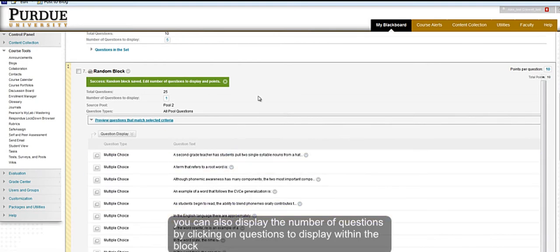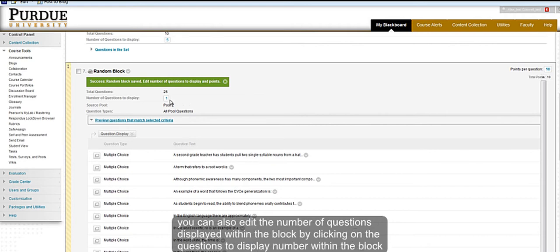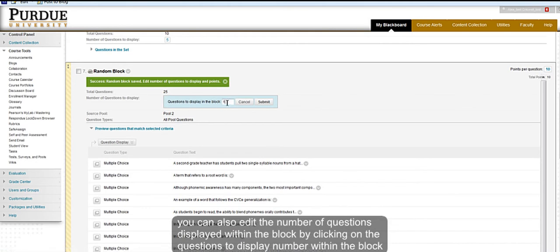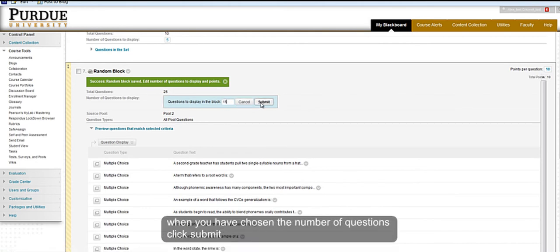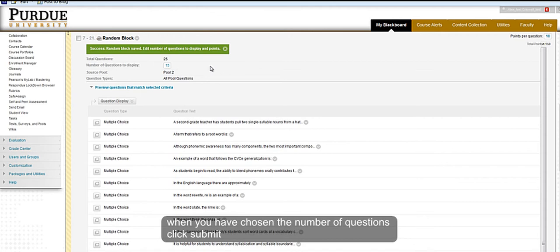You can also choose the number of questions to display within this random block. Similar to the question set, you can click on the number next to the number of questions to display to edit the number of questions. When you've chosen the number of questions, click Submit. Your random block will now be saved, and you can now move on to editing your test canvas further.